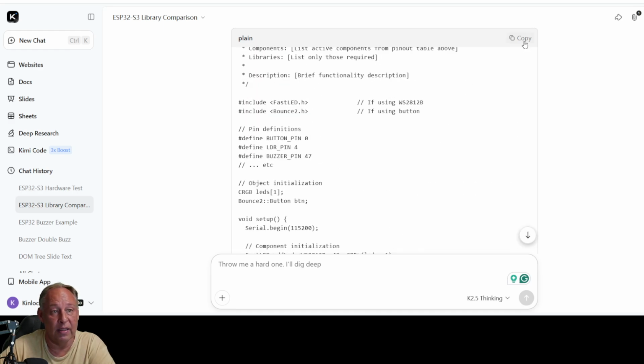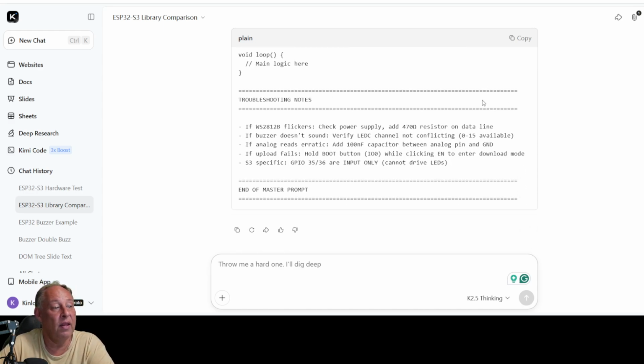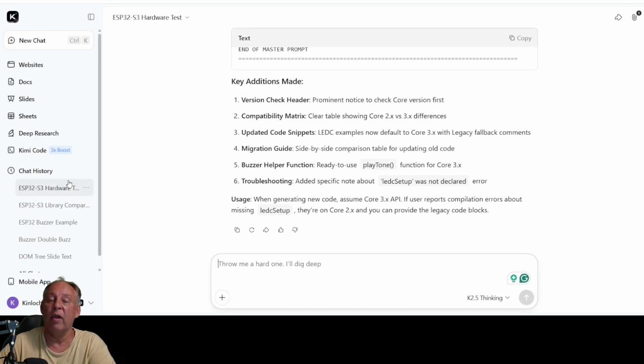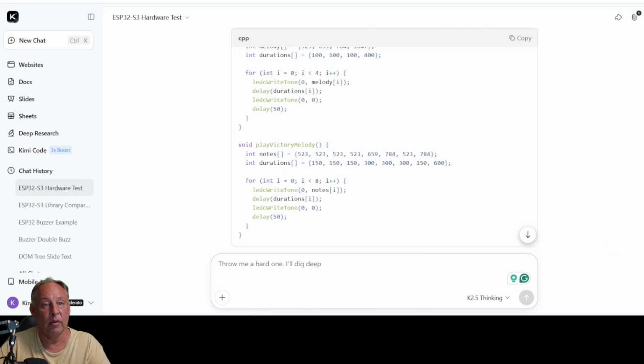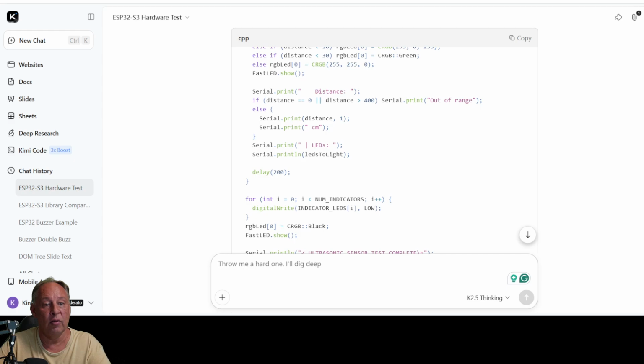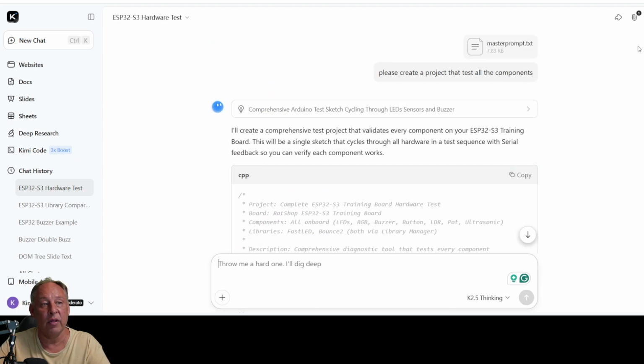So it gave quite a good master prompt. Like I said, you copy it, open Notepad, paste it into your Notepad, and then save it with a name that makes sense, like ESP32S3 master prompt, right? And then, when you're going to start your next project, I'm going to run through quickly just how to use this prompt and how to add to this prompt.